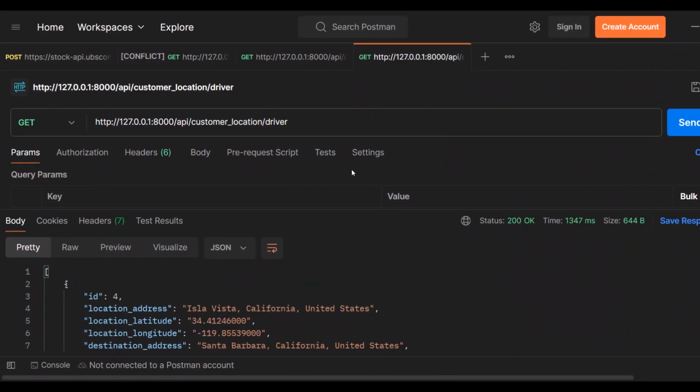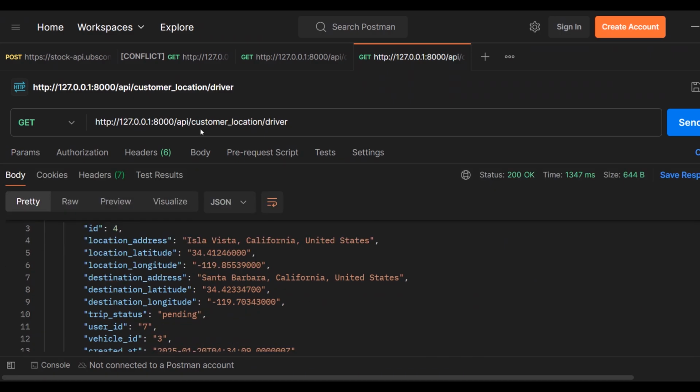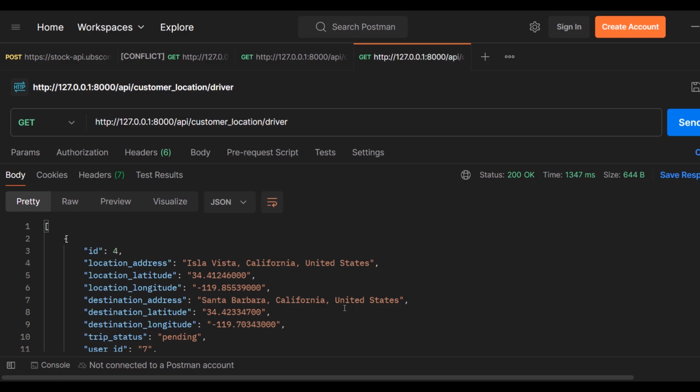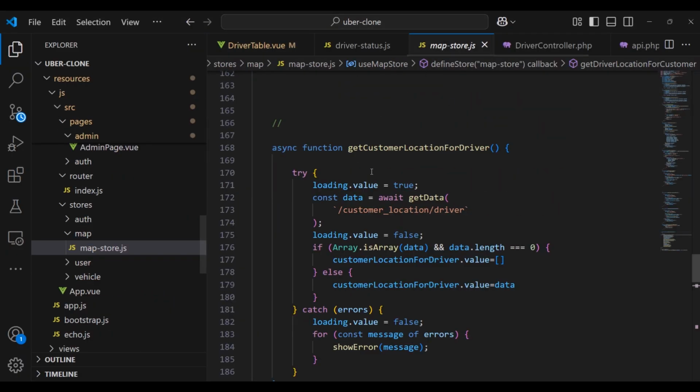And for the driver, we are going to hit this endpoint right here. You can see we got another endpoint right here, customer location /driver. Here we are going to call a function inside the map. The name is get customer location for driver. We are going to call a function right here, and you can see the endpoint is customer location for driver.